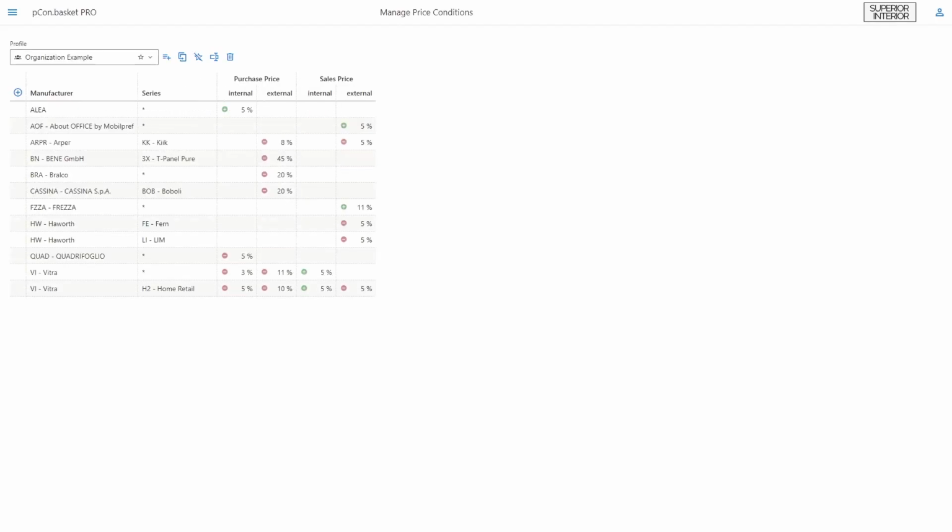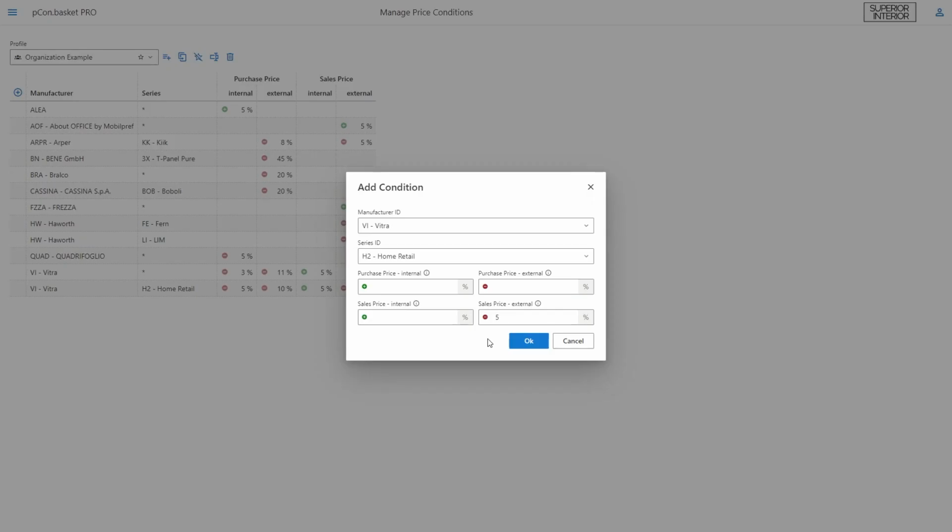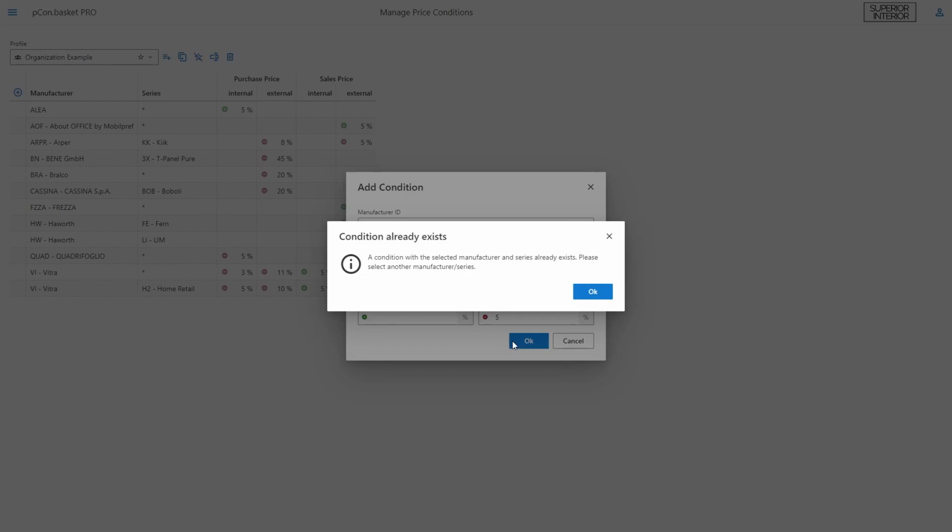However, only one condition per manufacturer or series can be stored in the profile. If you have already defined values for a manufacturer without a series selection, or for a specific series, a message will appear stating that the condition already exists.